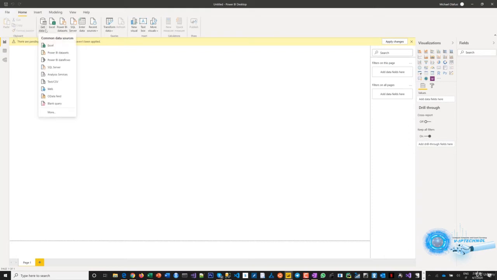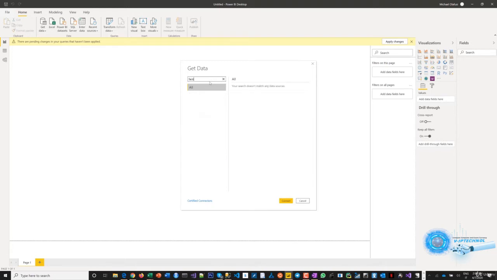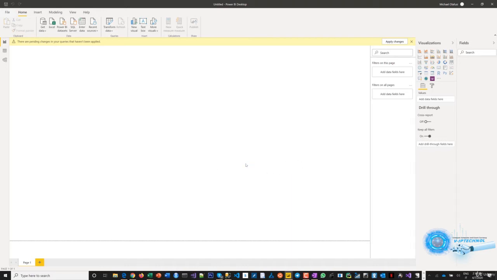Let's pick another one. Let's do Google Analytics. So that would be interesting. If I have a Google Analytics account, I'm going to search for it. You can even do it for Facebook. Okay, there's no more Facebook. So if I type analytics, I can see Google Analytics, and then I say connect. It tells me I'm connecting to a third-party service. I say yes, no worry, continue.